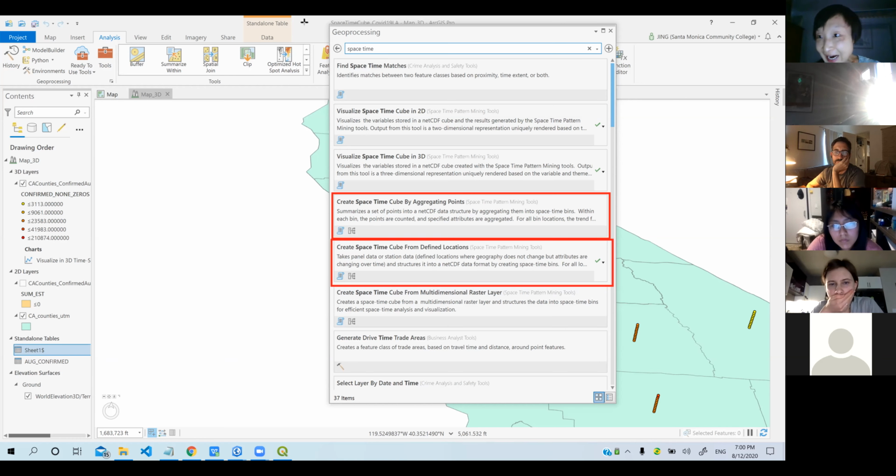SpaceTimeCube for defined locations. So my data is organized by counties, right? My county boundary never changes, or changes only very slightly, but your county boundary is always there. It's always LA over there. What changes is the attributes, right? So in my case, I would use this one.